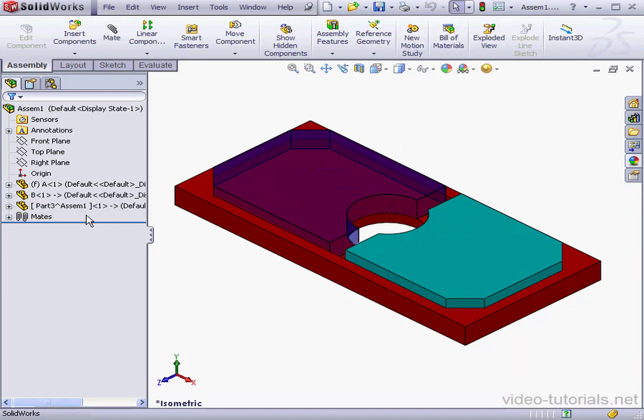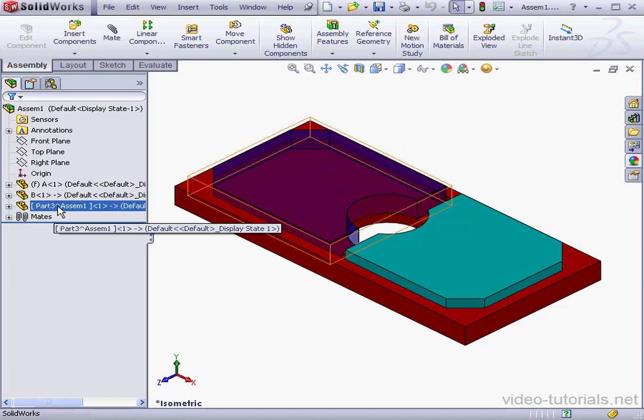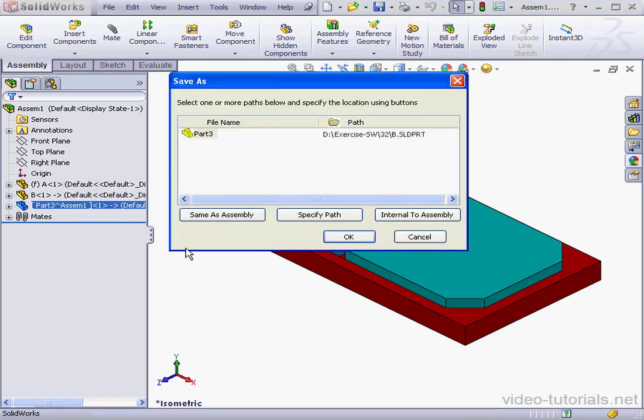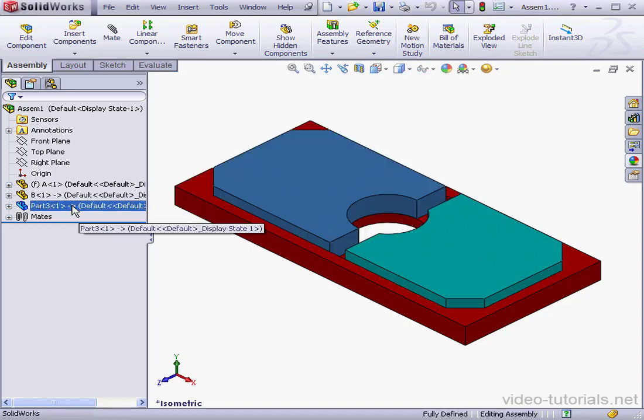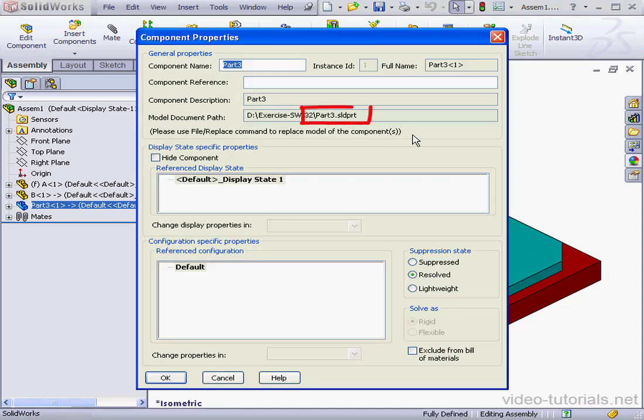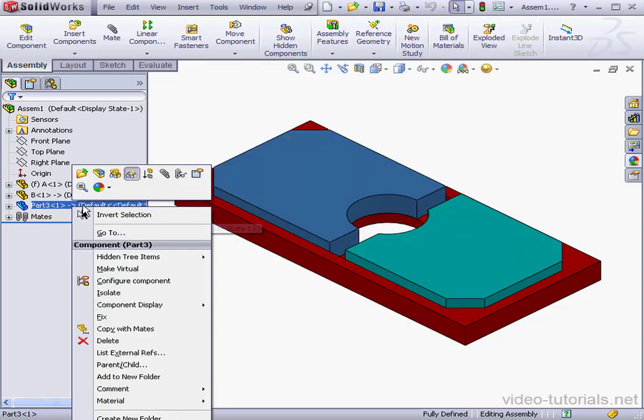I'm going to do the same with Part 3, but first I'm going to right-click and select Save Part in External File. Click OK. Now let's right-click on Part 3 and select Component Properties. We now see that the internal component was saved to an external component. Here's the path. Let's cancel out. And let's open the part.